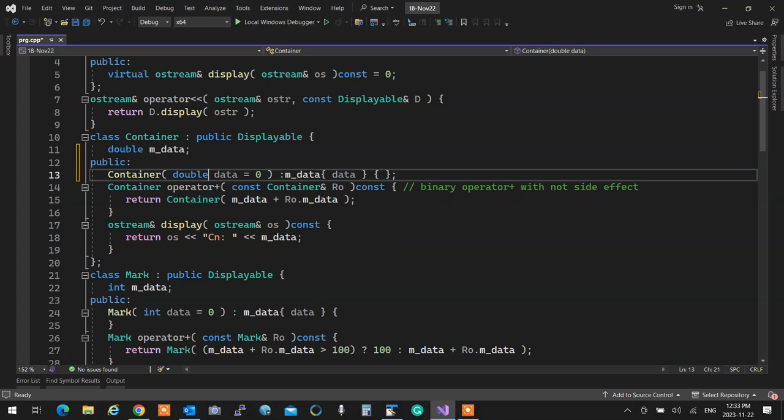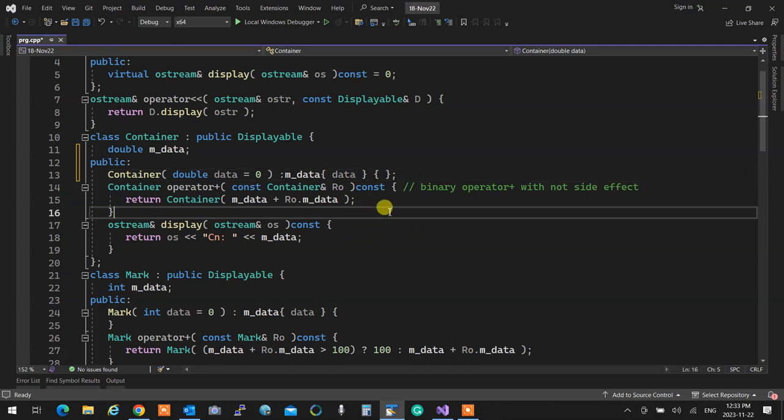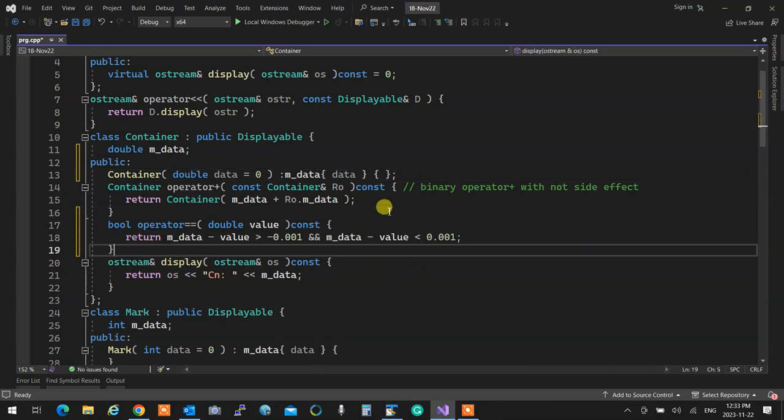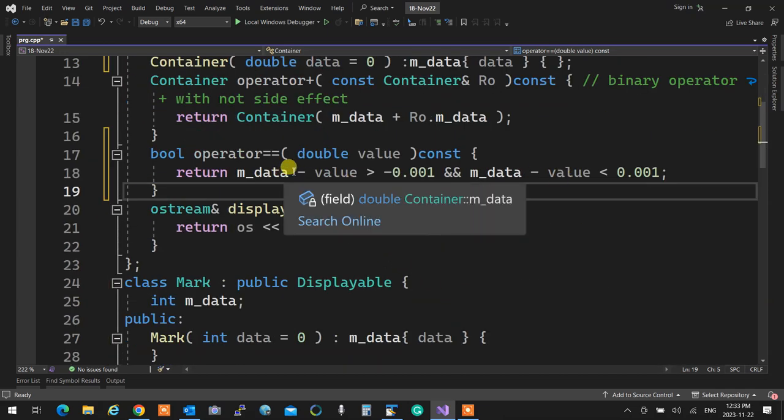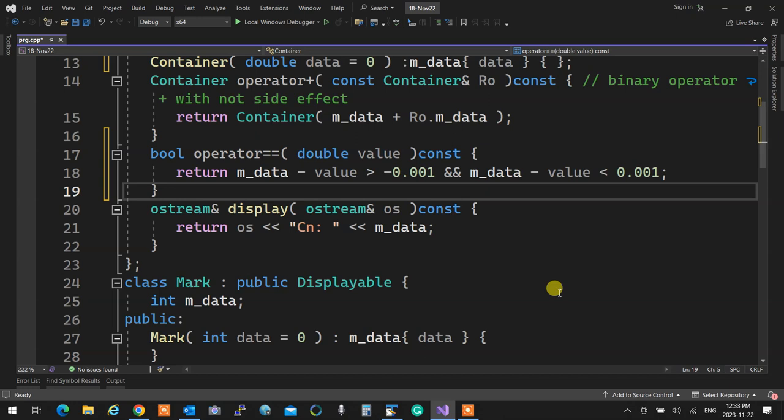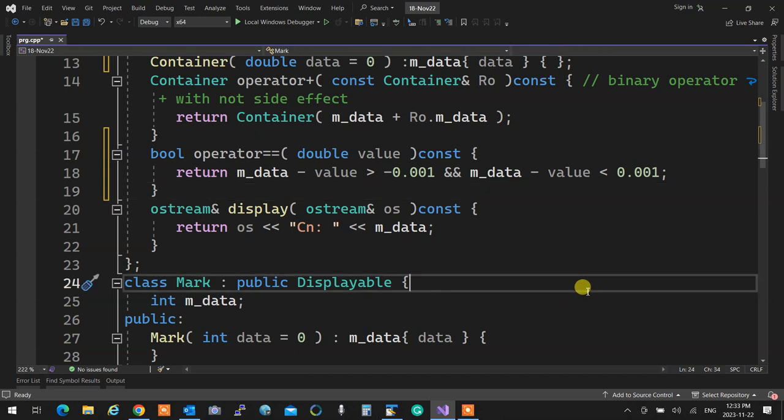And also, I'm going to add one feature to this, which is checking for equality. I want to see if I have a double value, if that double value is equal to the double value that I have inside the container. And how do I do that? We can never test double values for equality. From IPC144, we know that, because doubles are not exact values.